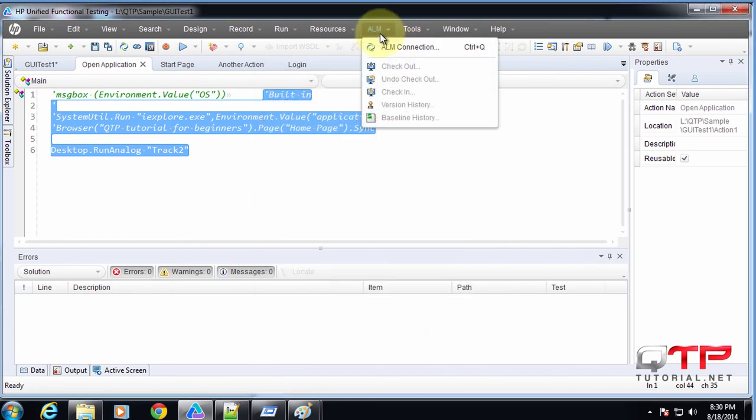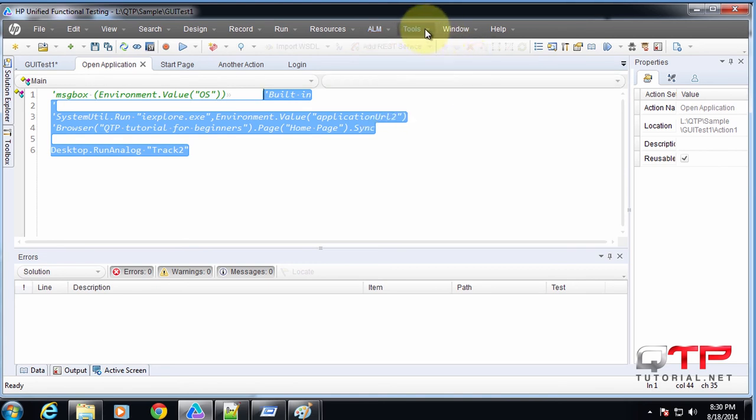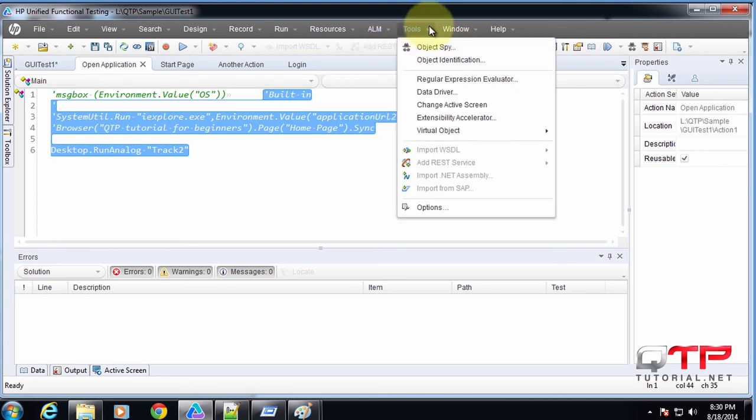ALM, here you guys can deal with ALM if you're connected to that. And then in the tools option, this guy is pretty important as well.